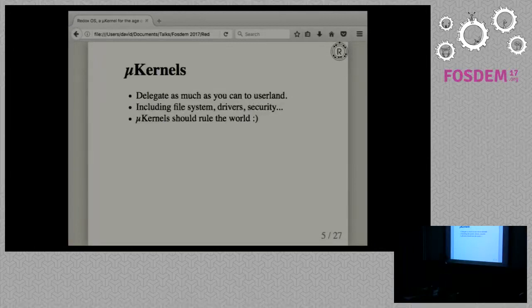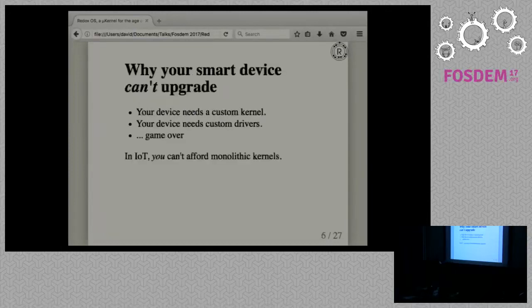And microkernels are cool. There is of course the fact that microkernels are obviously cool. If you can remove something from a place where it's privileged and put it where it's not privileged, of course it's good. Why? Well, one of the reasons it's cool is actually because you cannot upgrade your smartphone. I mean, most smartphones cannot be upgraded for more than a few months, maybe 2 years. Why is that?